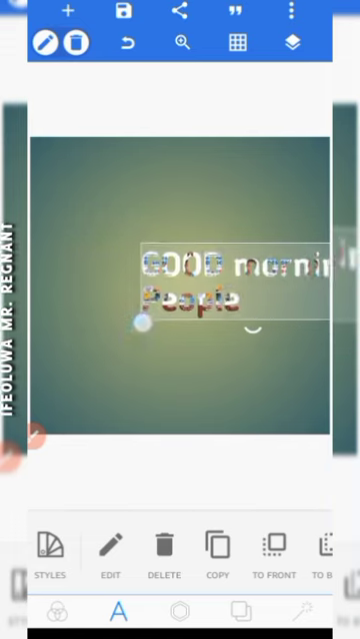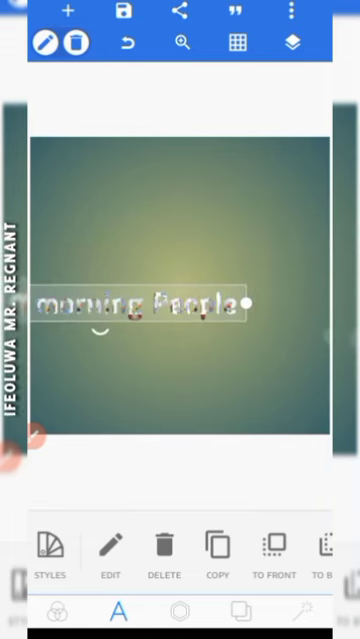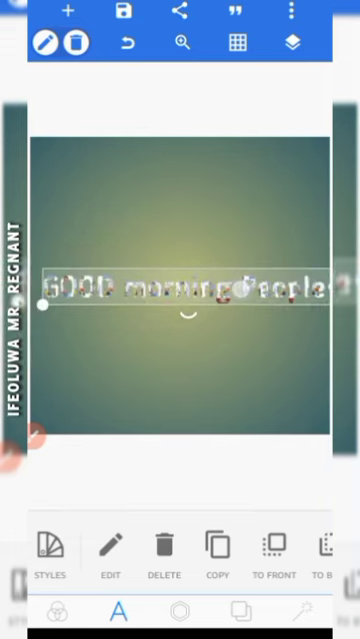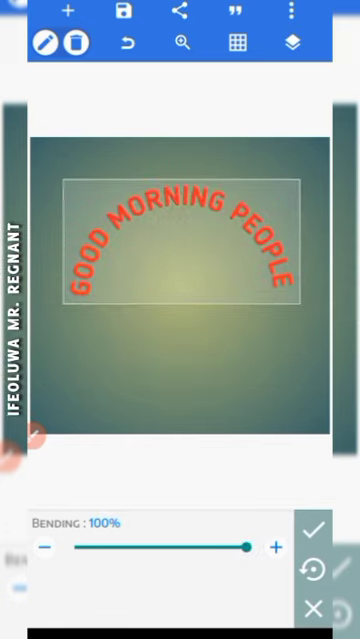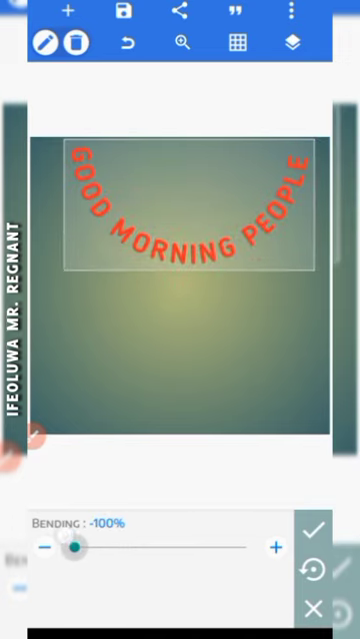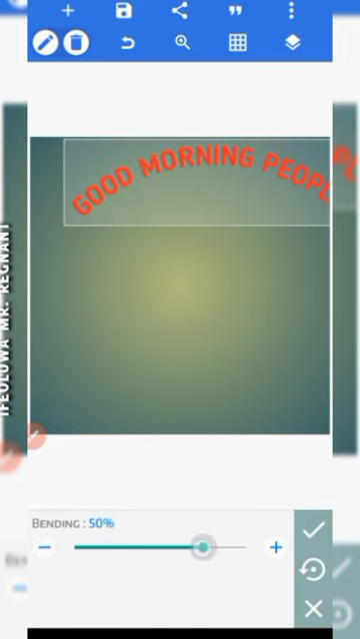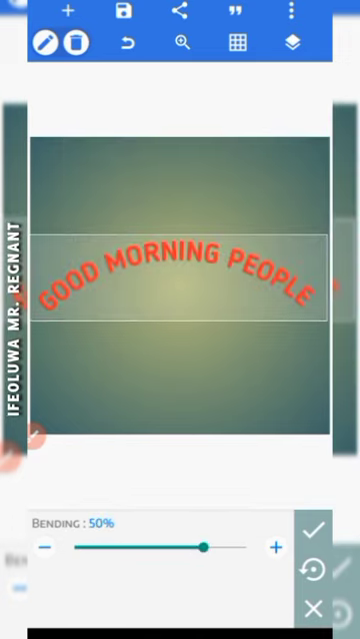Let me resize. Good morning, people. Now let me format it all to be capital letters. Now let me change the color by removing the texture. I'm deleting the texture and I'm formatting the color to be red. So what I am talking about here is curve. So this allowed me to curve this good morning, people. Let's say I want to put it around the circle, or I want to use it in a way I need it. So I can curve it upward, curve it outward. You understand? Even if I don't want to curve it, depending on the bending percentage I want it to be curved.